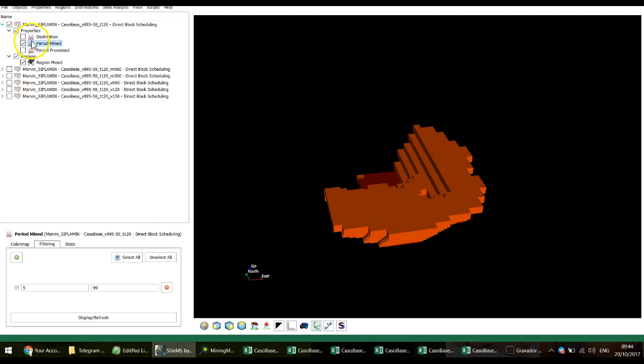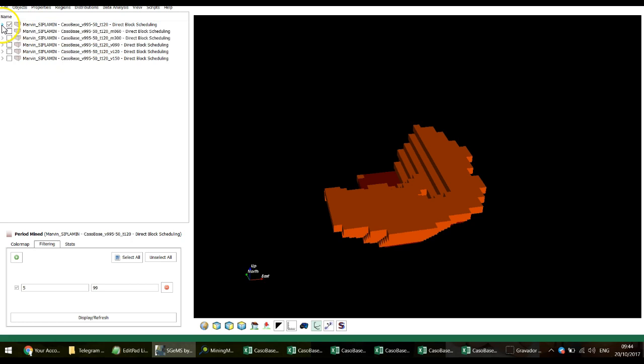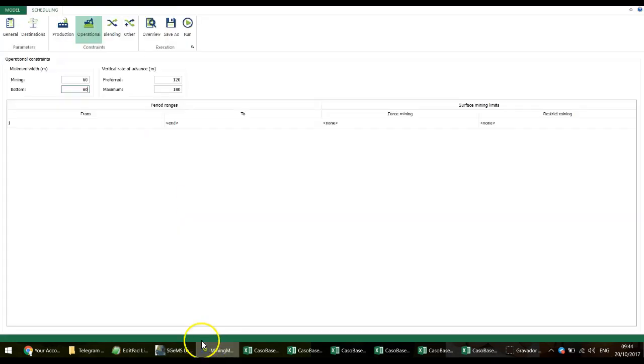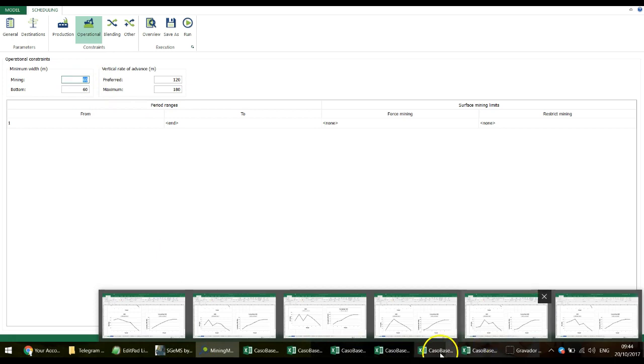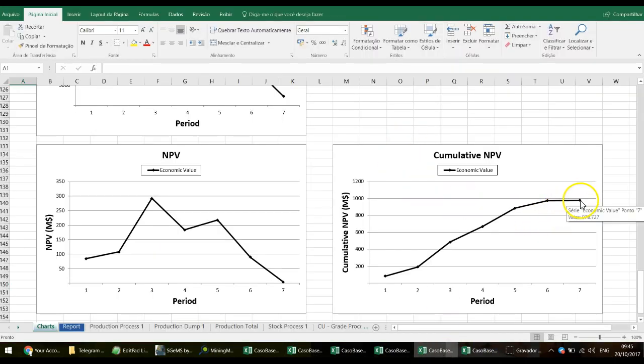And if we move forward, we could, for example, do something even bigger. For example, work with 300 meters. In this case, what I did was I left the bottom width at 150, but I left the mining width at 300 meters, just as an example. I doubled the mining width. And as a result, you see, we lose a little bit more NPV. Now it's more considerable than before.